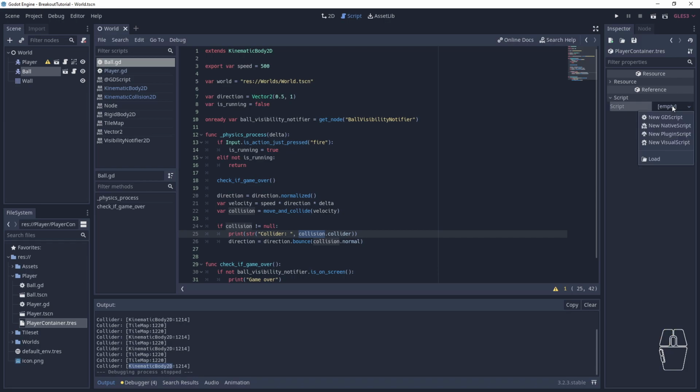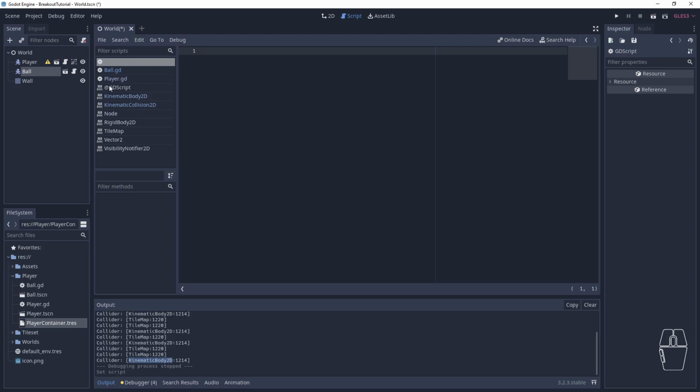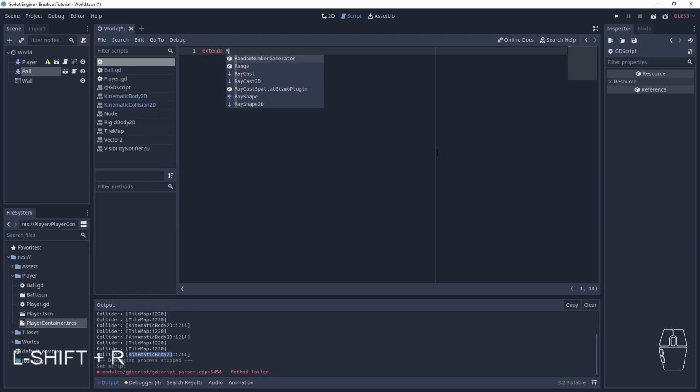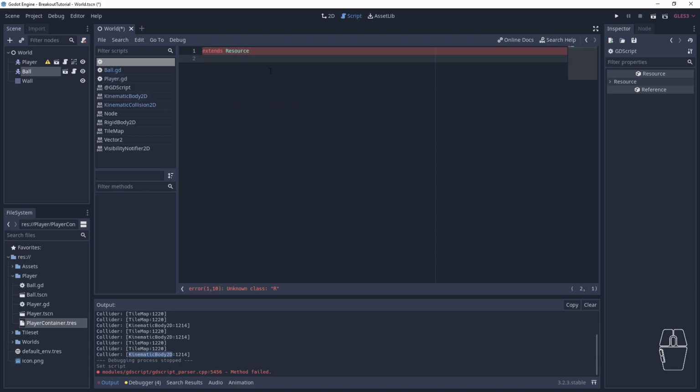In the script, you create a new GD script. Then you can click again to actually open the new GD script, and we can start typing, right? The first thing is the extends keyword, which says this script basically is in the hierarchy extending from the resource node. So extends resource, and then we'll also define the class name. Class name player container.